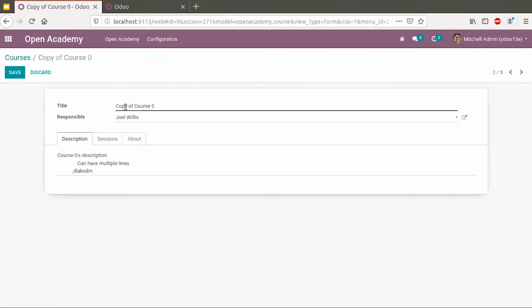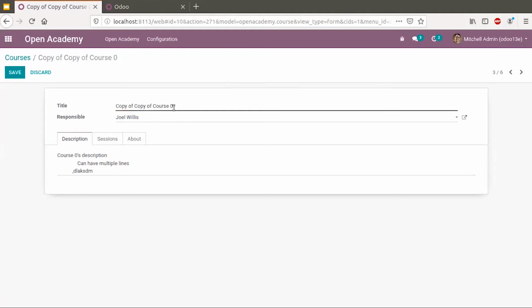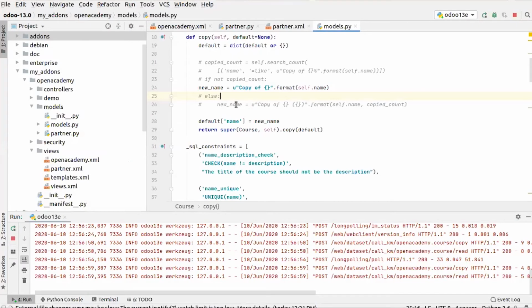You see the name, copy of course 0. So I saved this. If I try again, it will be copy of copy of course 0. So to avoid that string of copy of copy of, from duplicating again and again, that's why they had this many lines to handle those cases.